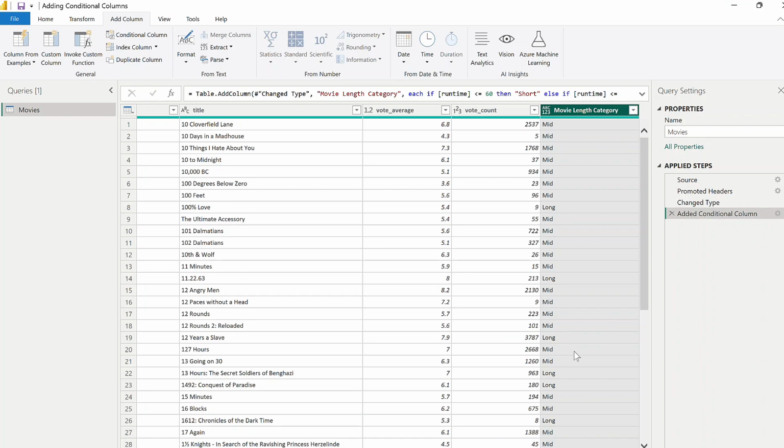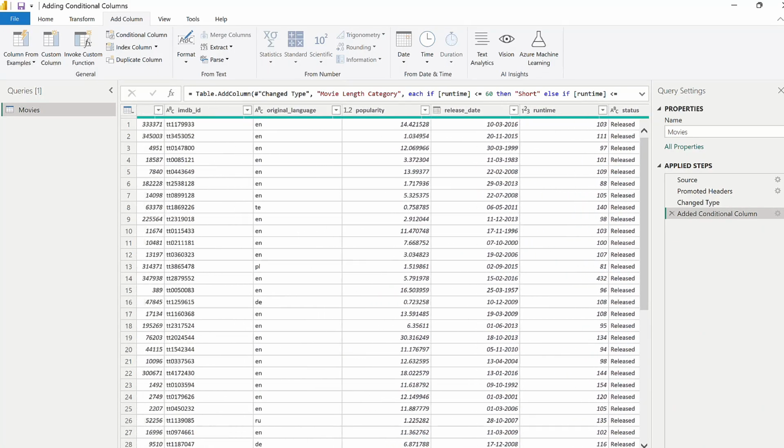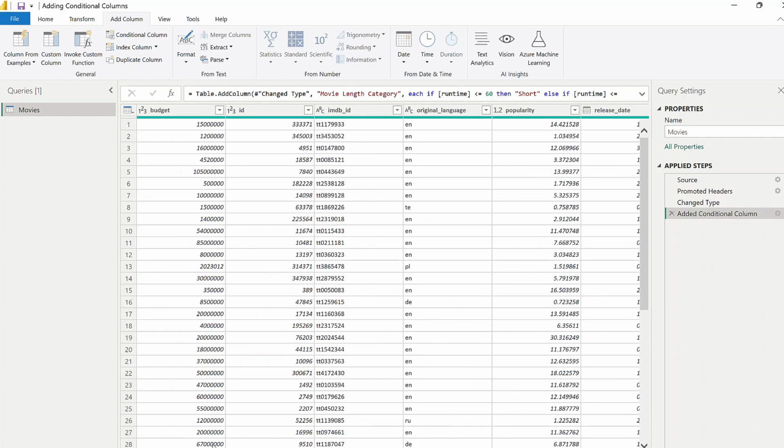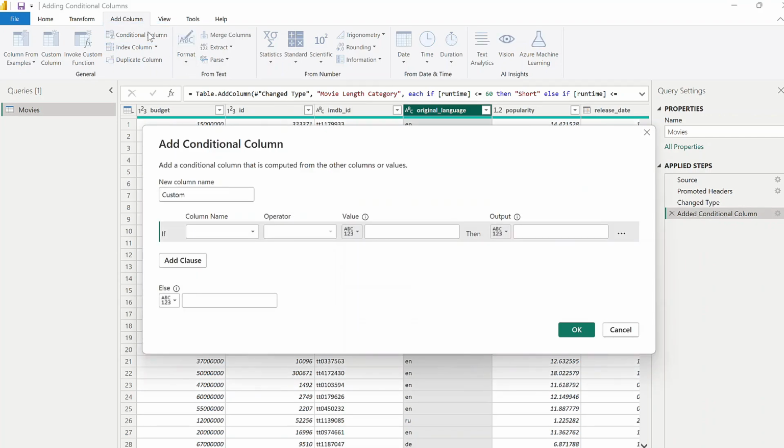Let's look at another example. We have another column, original language. English movies have the language as EN, and then we have different language codes for all other movies. Click on conditional column. Add the column name as language.